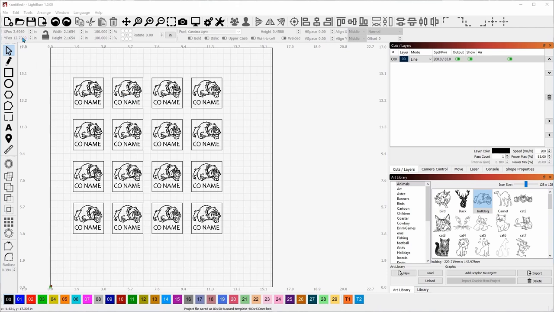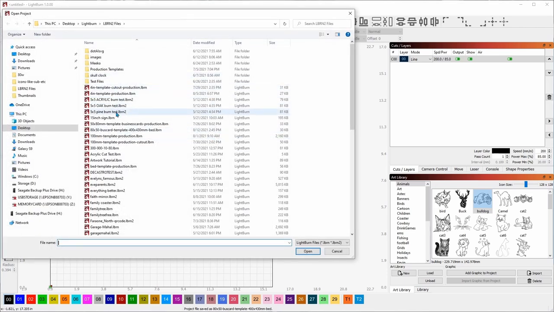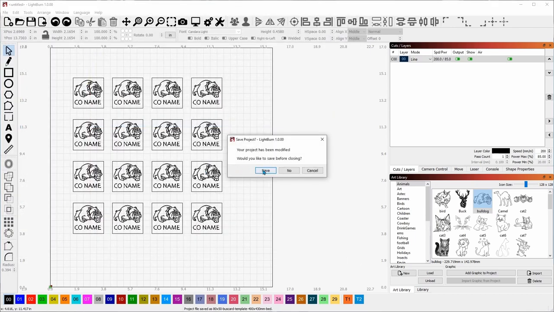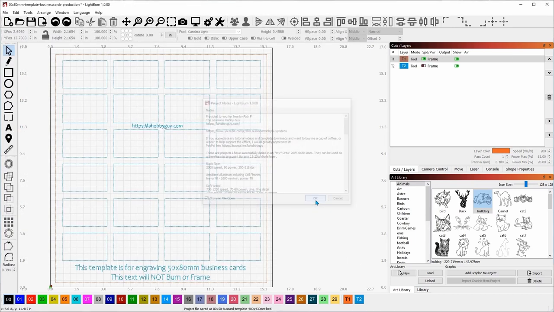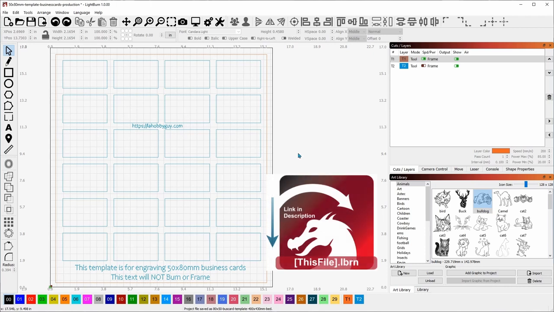Now, I don't know about you, but I use templates all the time, and I've already made a couple of templates with this. I'm going to show you one. I'm going to open my 50 by 80. Now, I just used this one, and I'll have this template for free download for you.